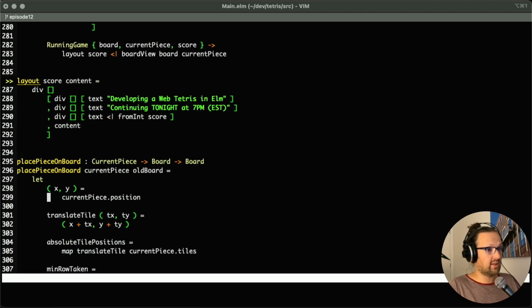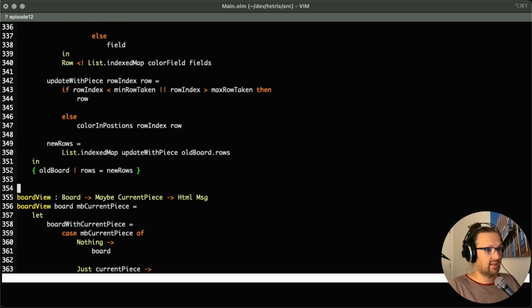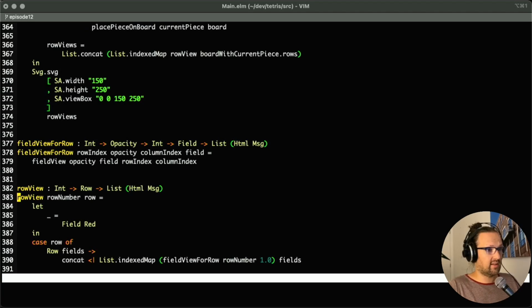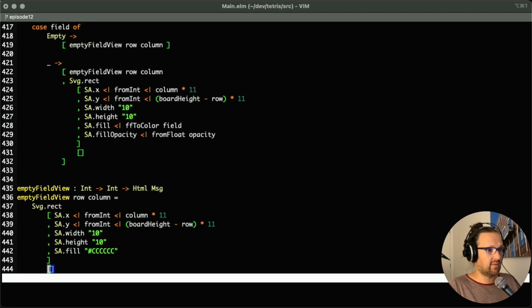Oh, and then we have logic again. Current piece, board. So I think this also should actually. Then we have view stuff, more view stuff, view. Then we have field, which I would also say is more a view aspect, more view stuff, empty field view.